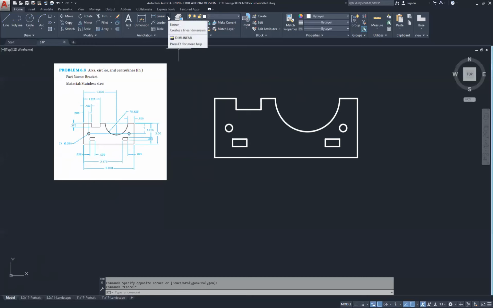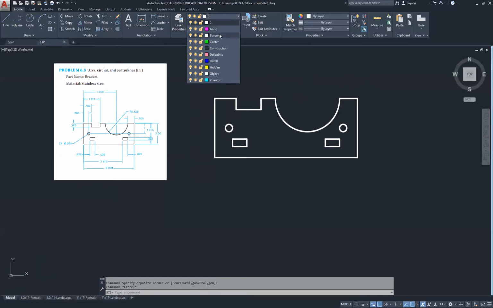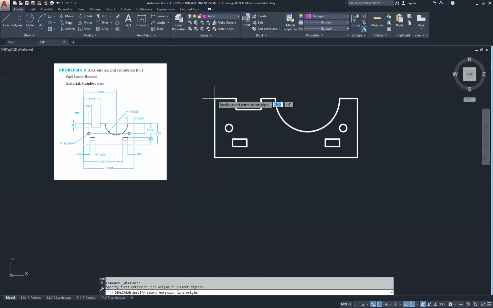So from here, let's make sure we're using the correct layers and use our anno layer, a linear dimension from here to here. I'm going to pick that up a little higher. Right click, repeat dimension. From here, skip the center mark, so I'll put the dimension in there. To here. Place that dimension there.